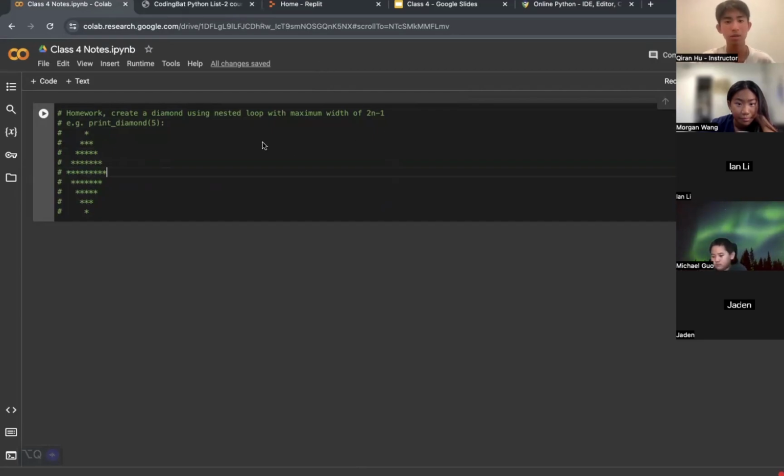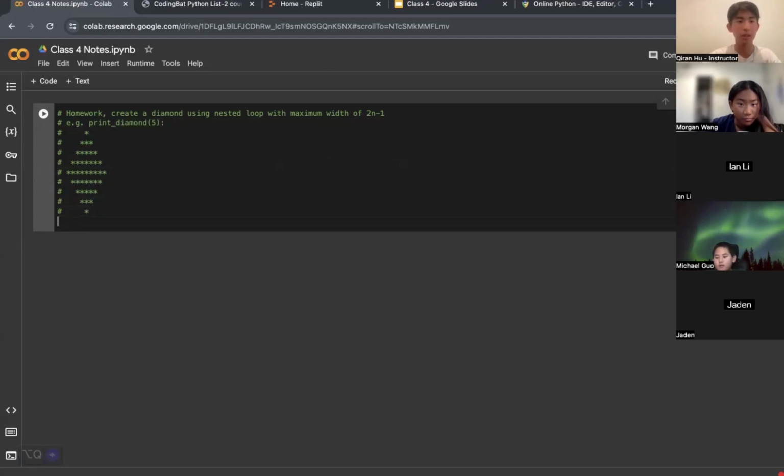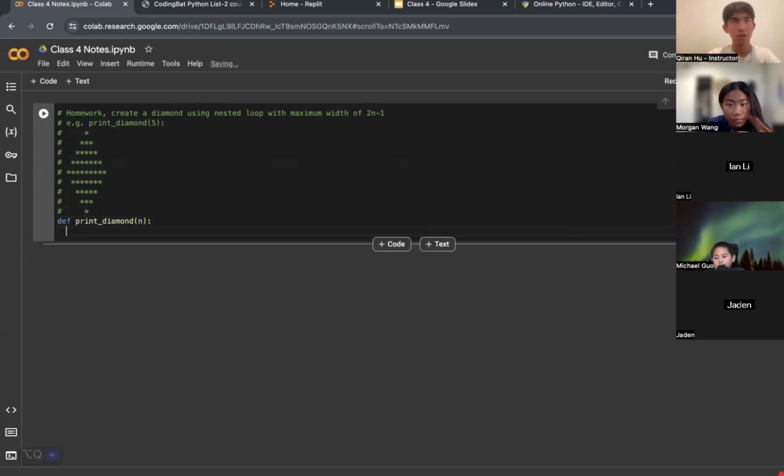Anyone have the code for this diamond printing exercise? Anyone? Okay, I'll start demonstrating how to solve this problem, and if you have a solution, just send it in the chat and I'll look at it. So first of all, we define a function, def print_diamond. This n over here is the parameter that we take so that we know how big the diamond is going to be. And then inside the function, we start with a for loop.